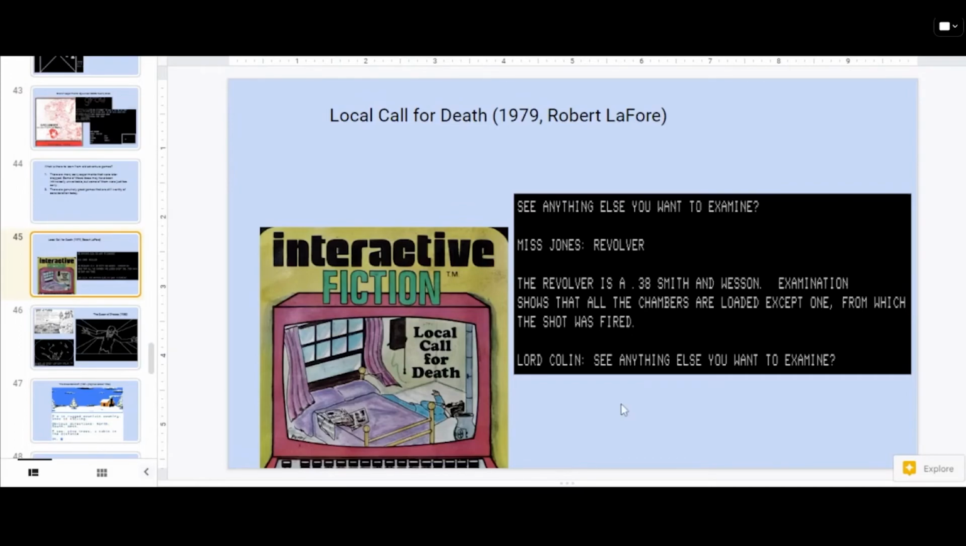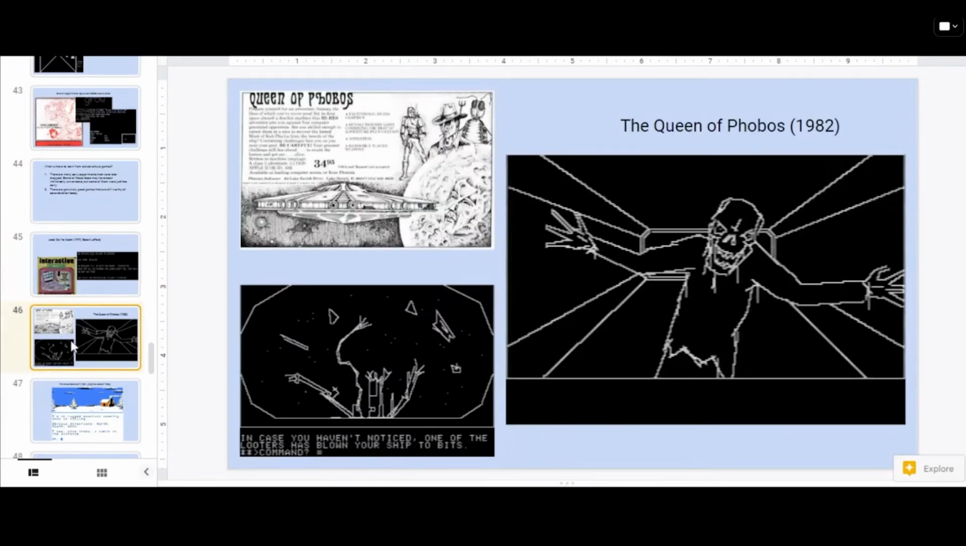A game I played very recently, Queen of Phobos, is fantastic. It has a spaceship where there's 4 thieves that are trying to get at this mask. And you're trying to get in there and get the mask before they do.